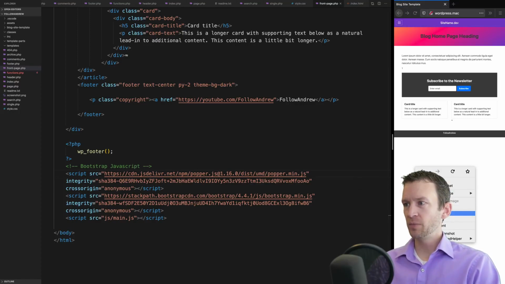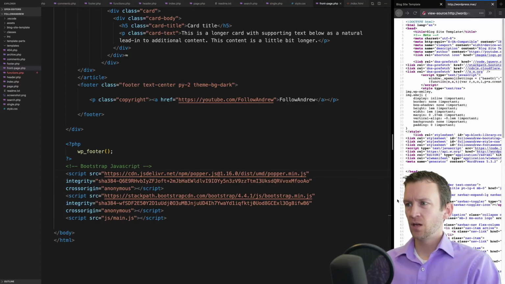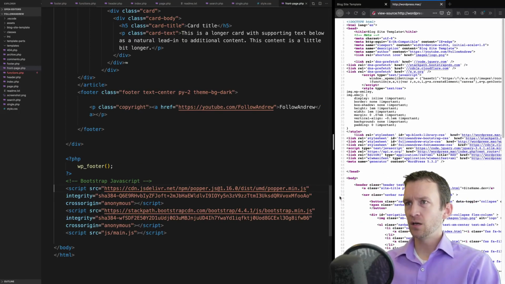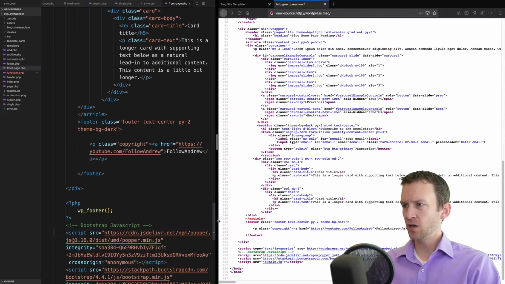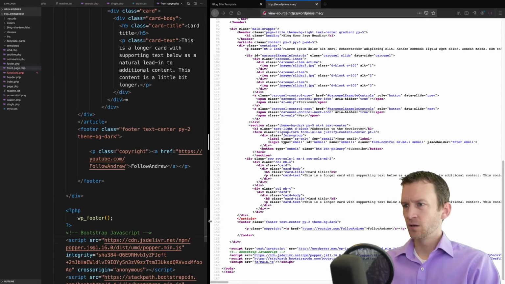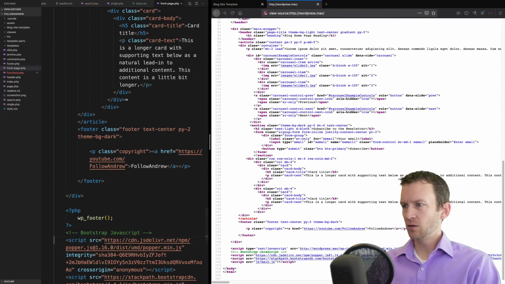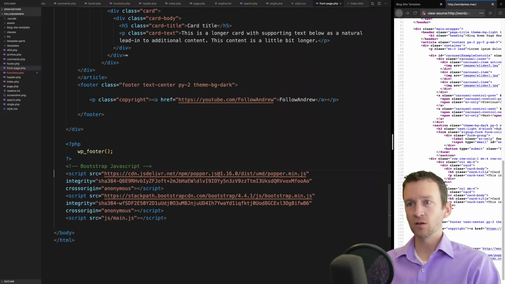So now we're going to view the page source, and we're going to come down here and look at our footer and see if it actually inserted that jQuery code. So it doesn't look like it's there. I'm not seeing the jQuery, so I must have typed something wrong. So let's go double check and make sure we have that code correctly in our functions file.